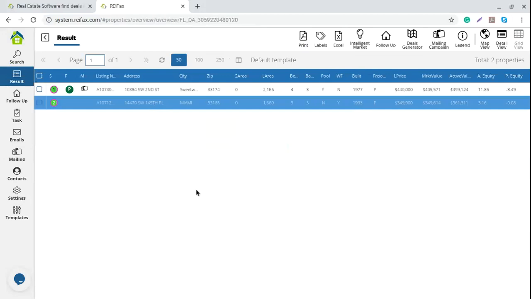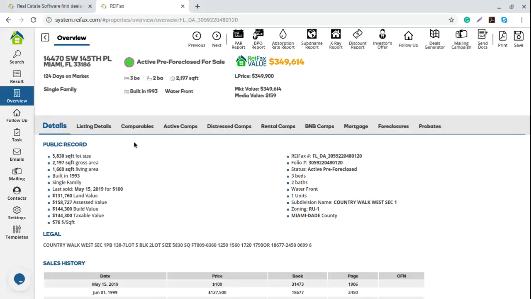If you click on it from your results, you will enter the overview of the property. And right here on the overview, you can find different reports, okay? So you will also see the absorption rate report. If you are an agent, it works exactly the same as I just explained on the search tab. You will also see the subname or subdivision report and the X-ray report as well. And the last one is the discount report.